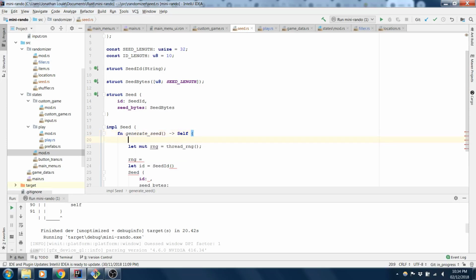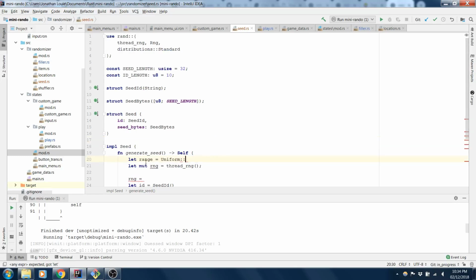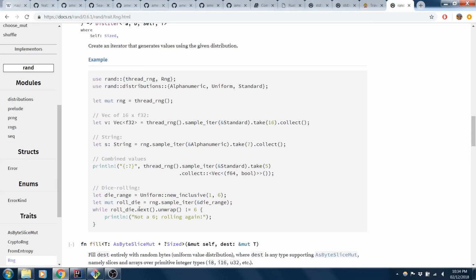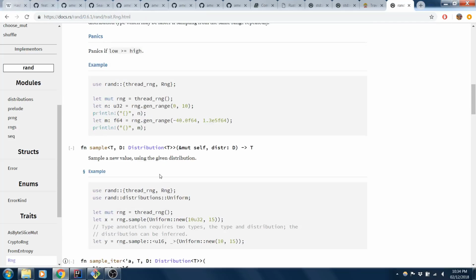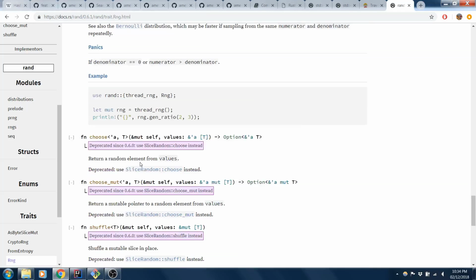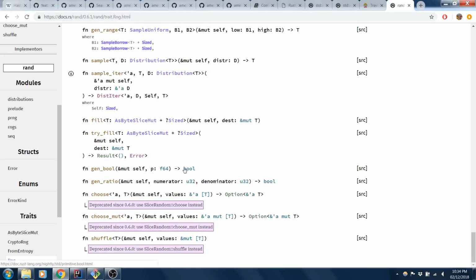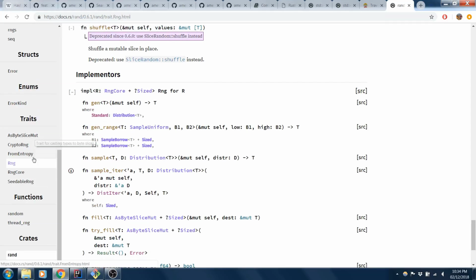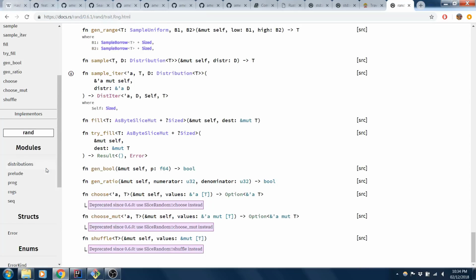Let's see. Oops. Was it uniform? That was called uniform. Uniform distribution. What's standard distribution? Is that different from uniform? Is that the one with the bell curve? I feel like that might be the bell curve one. Well, now I'm curious, because I don't want to just do dumb things.